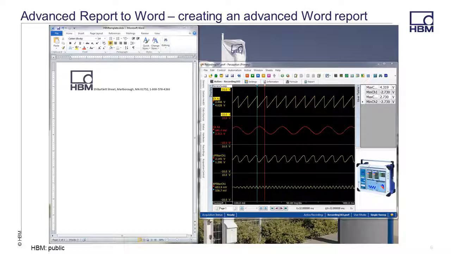The advanced Report to Word offers additional flexibility over the standard quick Report to Word. However, it does require more setup time. Now, the first step is to create a template in Word, and this requires Word 2007 or higher. For this example, I'm going to be using Word 2010.